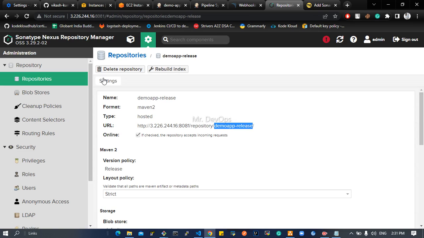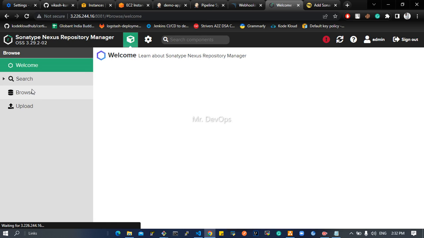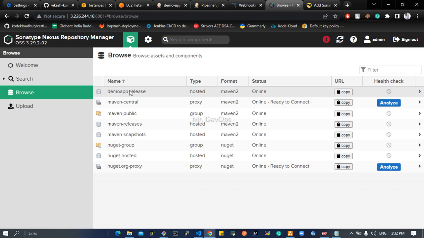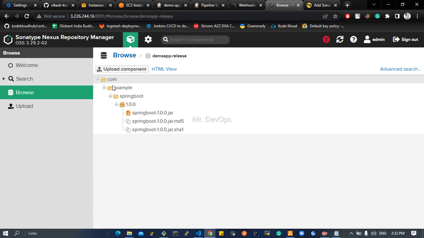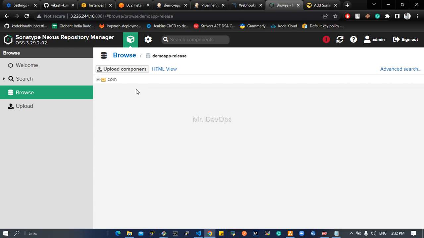How will you check that? If you click on repo, this is what you have created, but how will you get the data? For that, click on this box, go to browse, and what was the name of your demo app? This is one, demo app release, just click on that. See, this was the group, right? com.example. This was the application name, and this is the 1.0.0 you have passed, correct? This is the group ID com.example, and this is the artifact ID, Spring Boot, correct? So this is how you can upload the jar files.